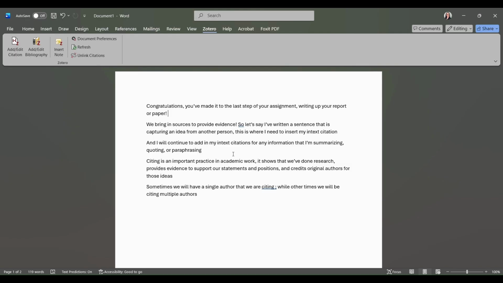So they work together to essentially help your reader, but in terms of citing, it's an important practice in academic work. Why? Because it's shown that we've done the research. It's providing evidence to support our statements and our positions on a topic. And of course, it's giving credit back to the original author of that idea.